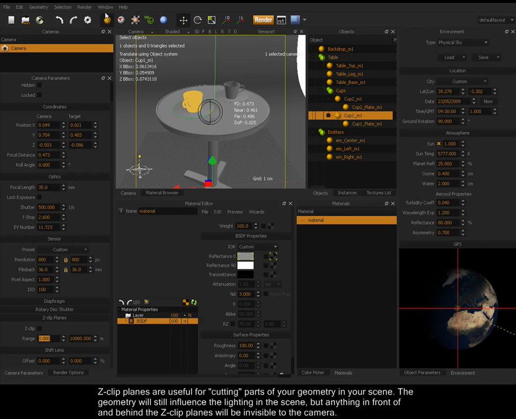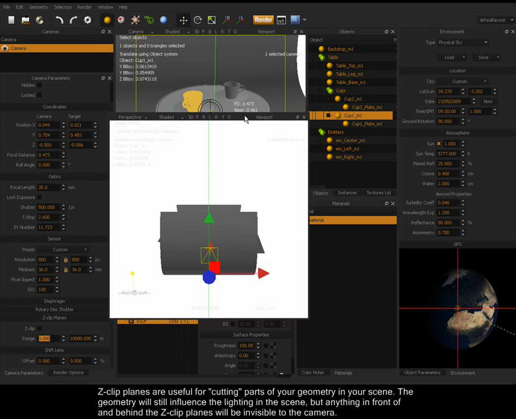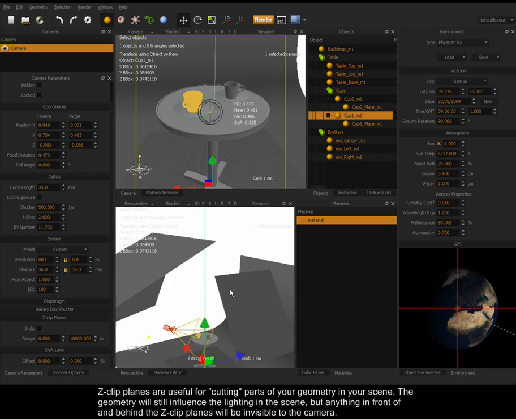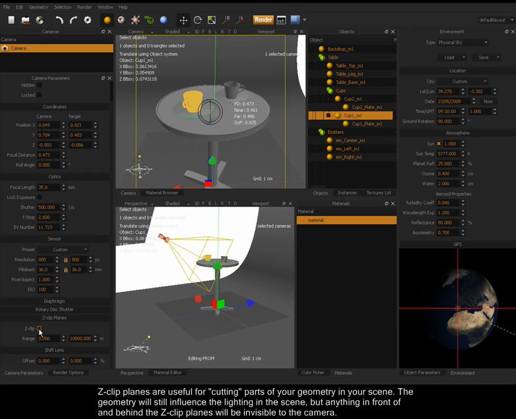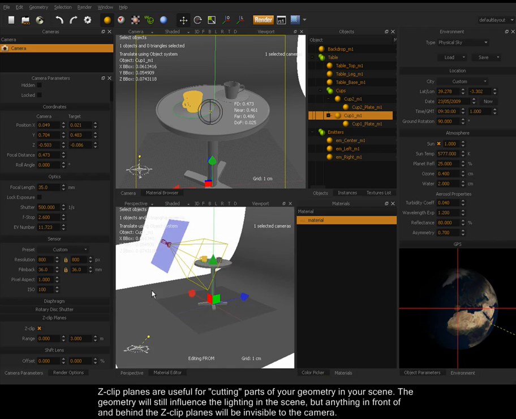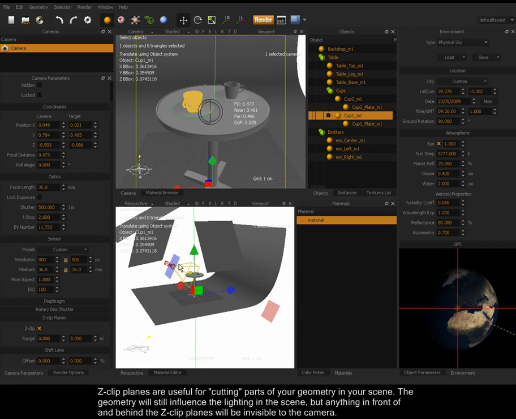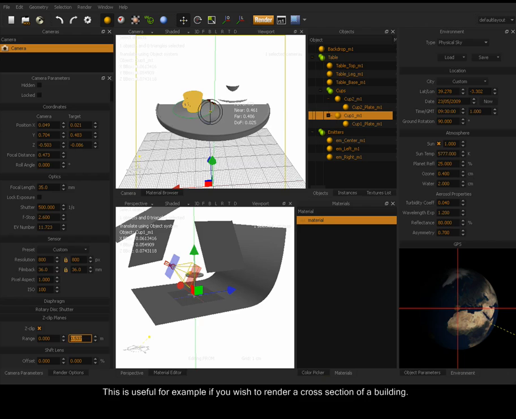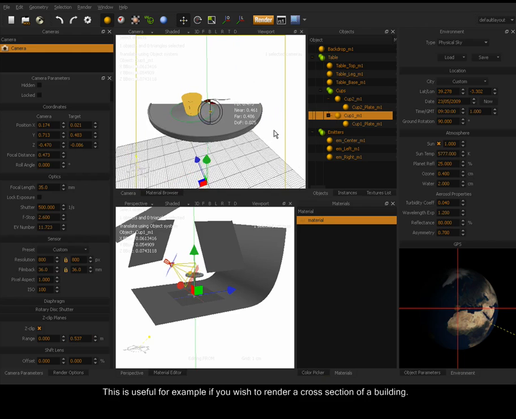Set clip planes are useful for cutting parts of your geometry in your scene. The geometry will still influence the lighting in the scene, but anything in front of and behind the set clip planes will be invisible to the camera. This is useful, for example, if you wish to render a cross-section of a building.